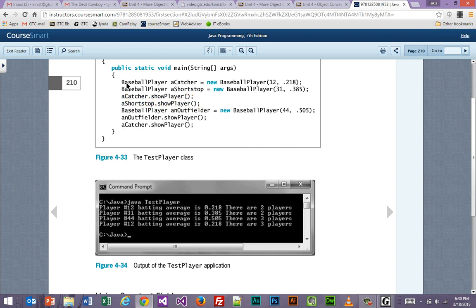But notice that before we did that, we ran this. So what it's telling you is we're creating the baseball player, creating another, so now the count is 2, and then we're going to show them. So we're showing player number 12, that's the average, 31, that's the average, but there are 2 players. And the reason there's 2 players is because we created the players prior to showing the information. So in other words, if I took this line and put it above the second line here, the first line would say there are 1 players.